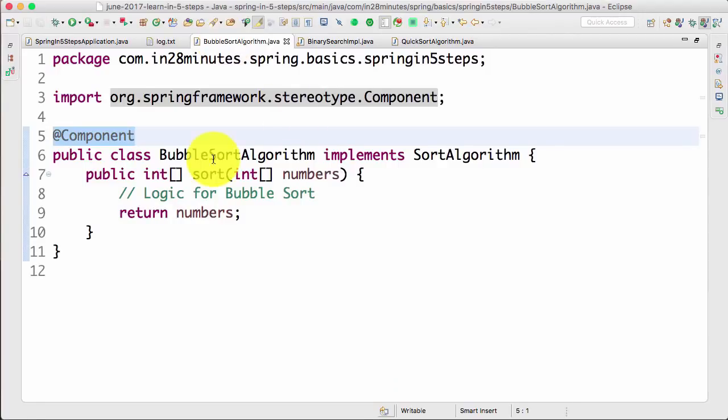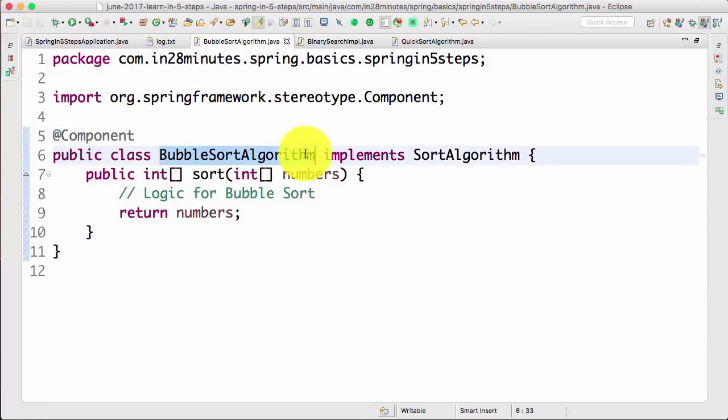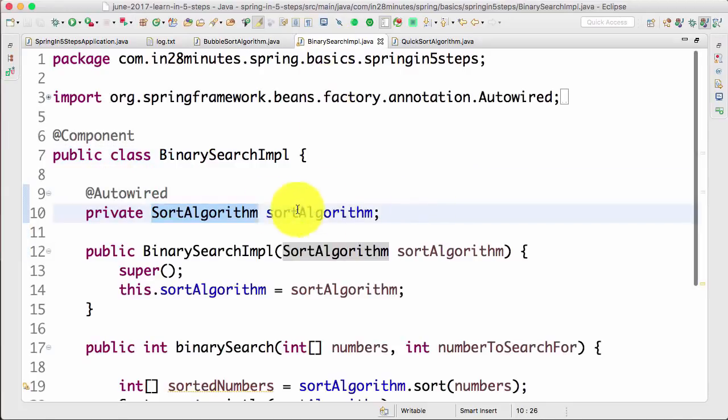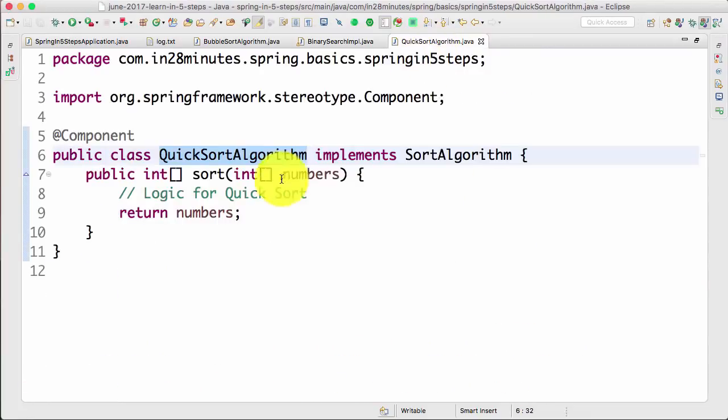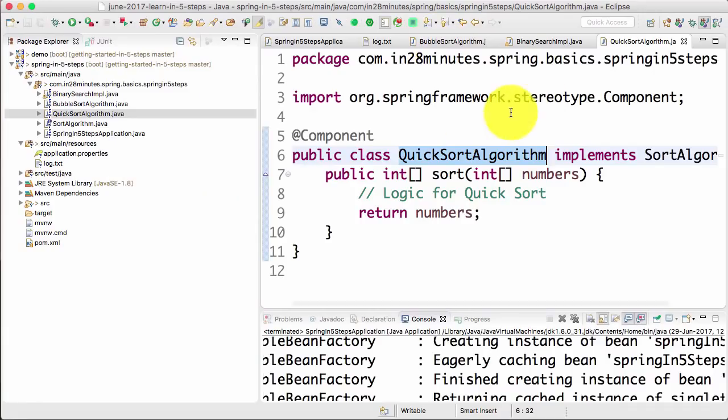In the earlier example, only BubbleSort had a component. So Spring picks up BubbleSort, and it says there's only one component of that type, so it auto wires it in here. What we did now is we added @Component on QuickSort also, so there are two components on the classpath.